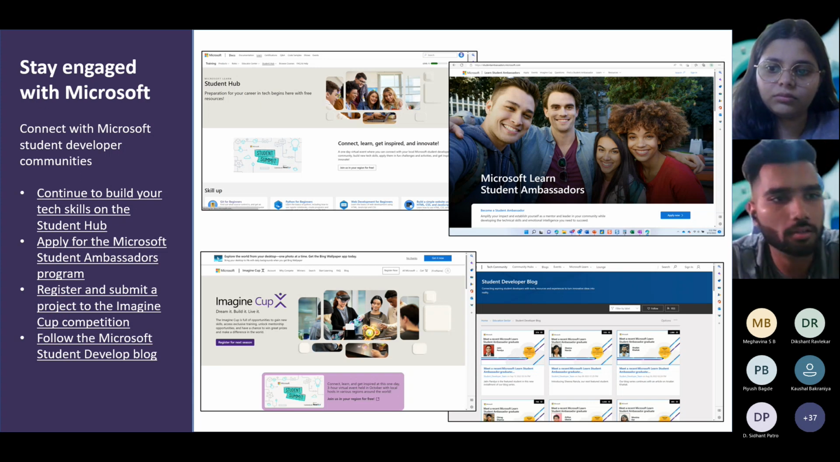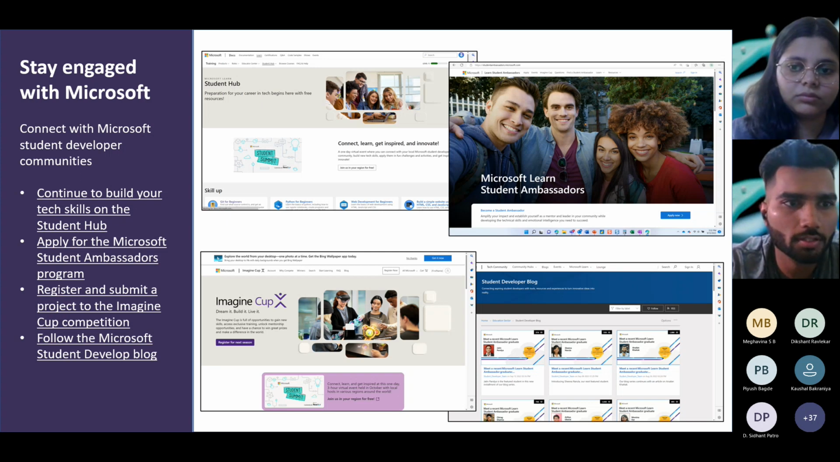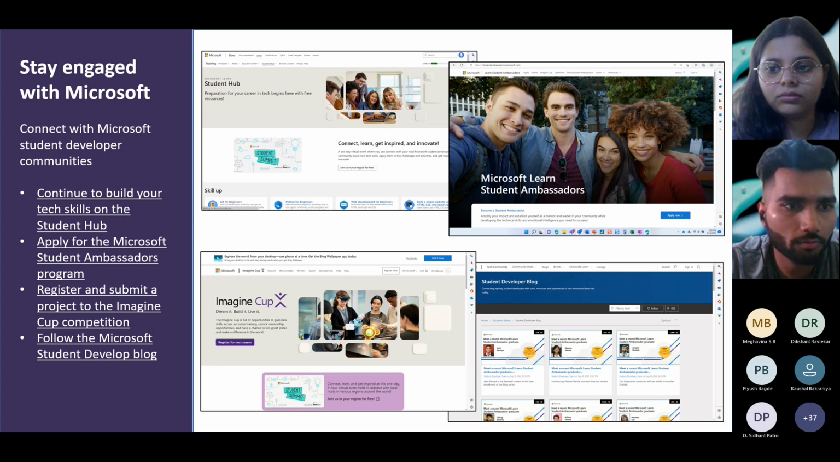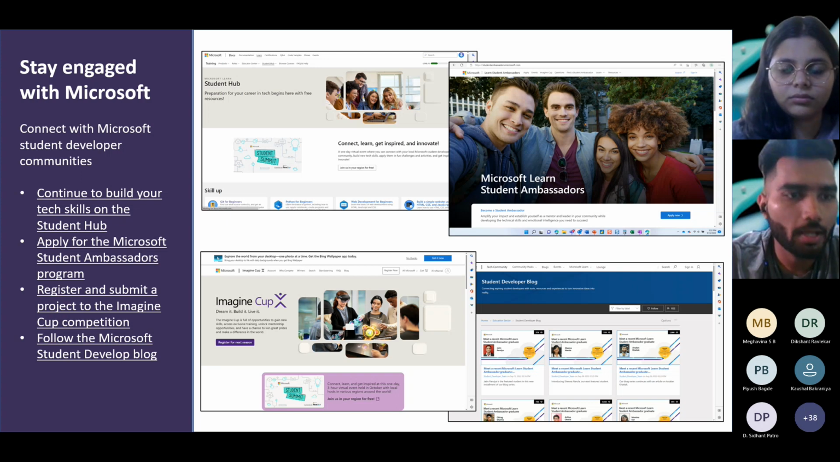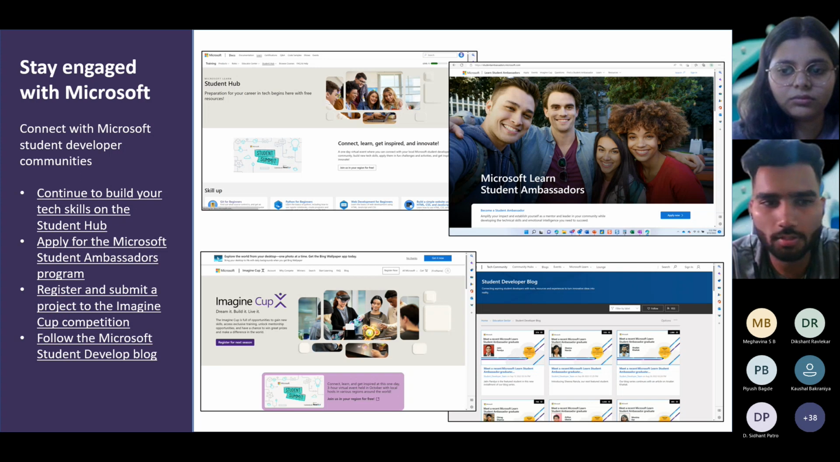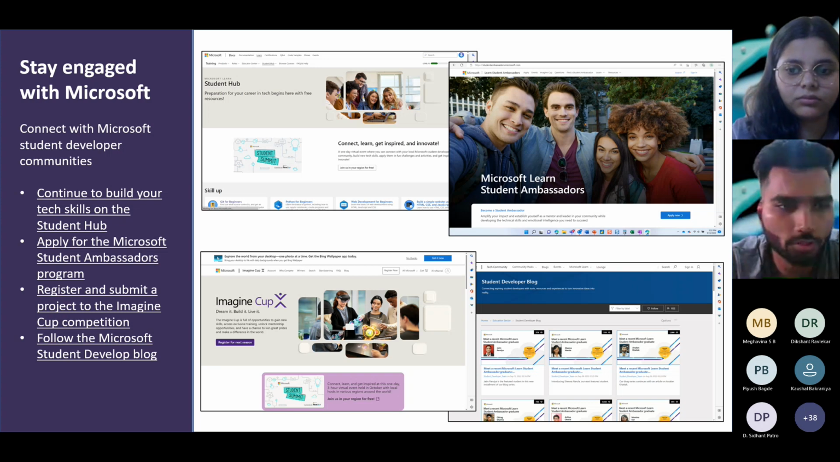You can also continue to build your tech skills on Student Hub. You can just click the link. It is live. And if you want to become a Microsoft Learn Student Ambassador, you can apply from here. And yes, it's free of cost. If you want to participate in the Microsoft Amazon competition, you can also register here. And at last, you can follow the Student Developer blog for more such events.